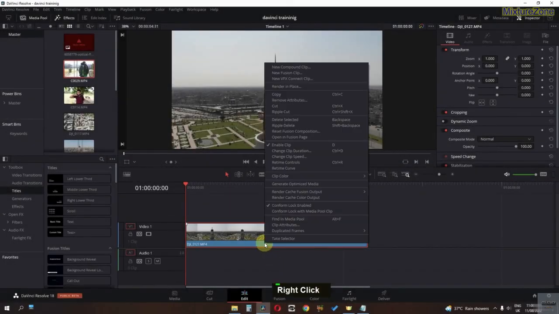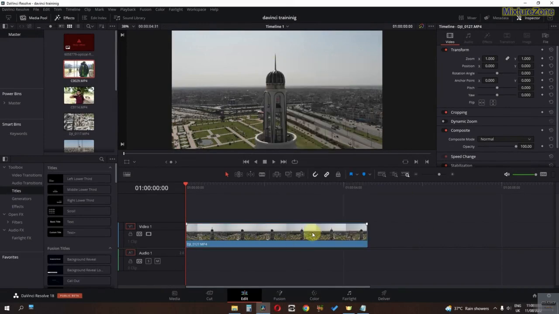Now if you right click on your clip, we have some of the amazing features that are available. So first we have new compound clip. If you want to merge multiple clips into one clip, then you use compound clip. So how do you do that?